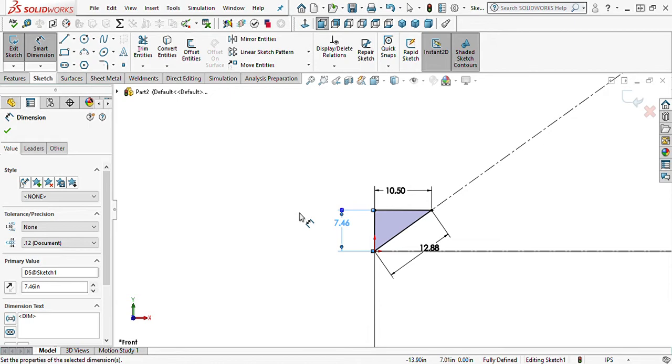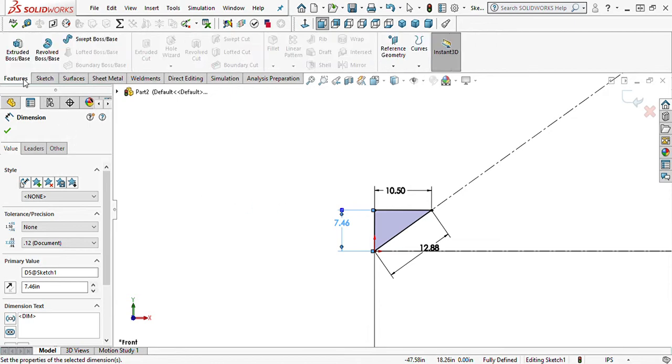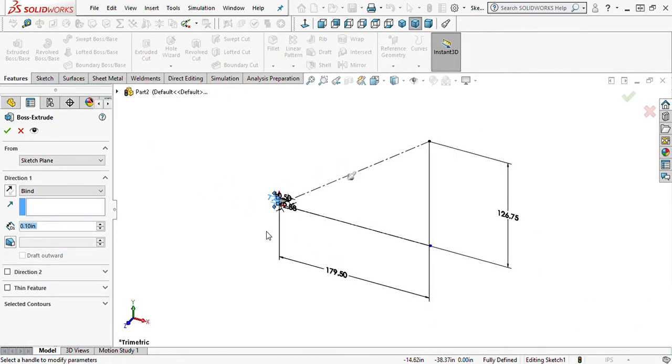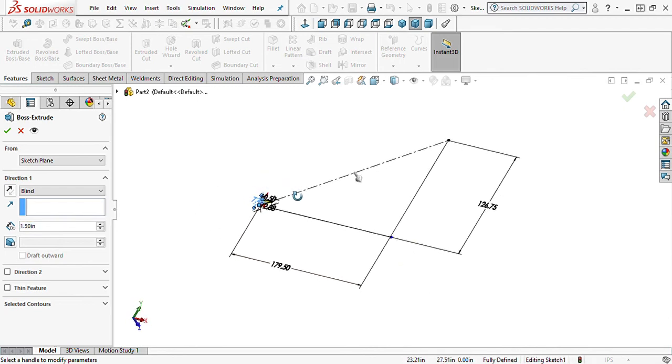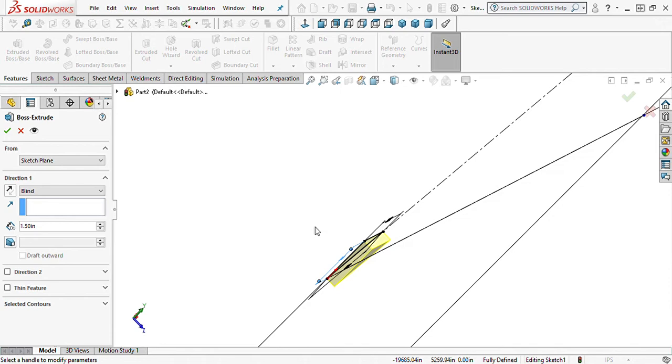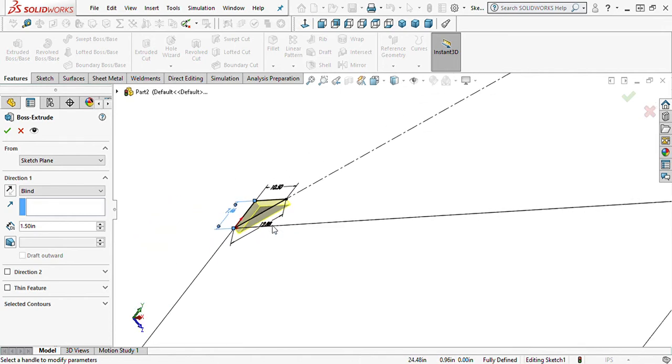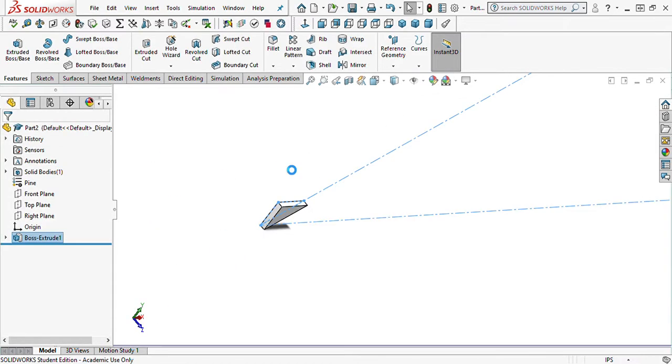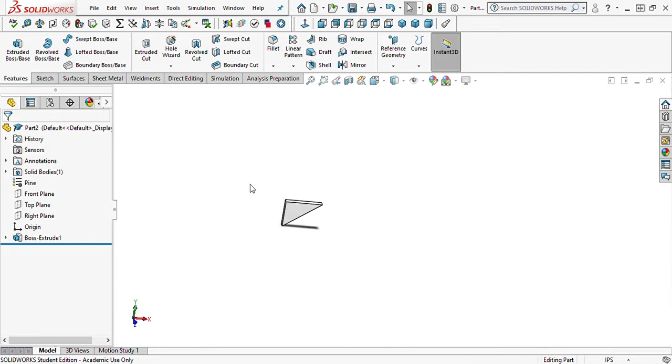Alright, so now we're going to do an extruded boss base, 1.5 inches. The direction is pretty arbitrary, it doesn't matter which way it goes. Okay, so there we got our first little stair tread.